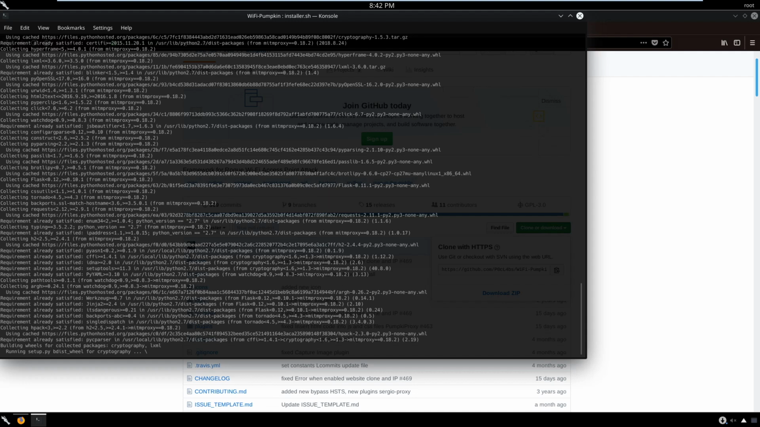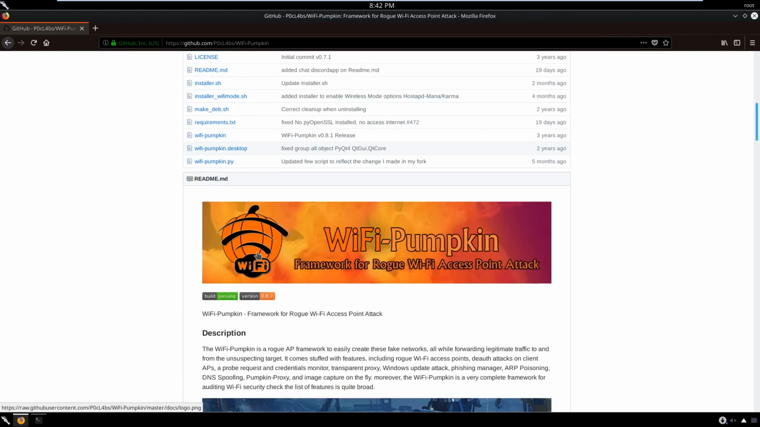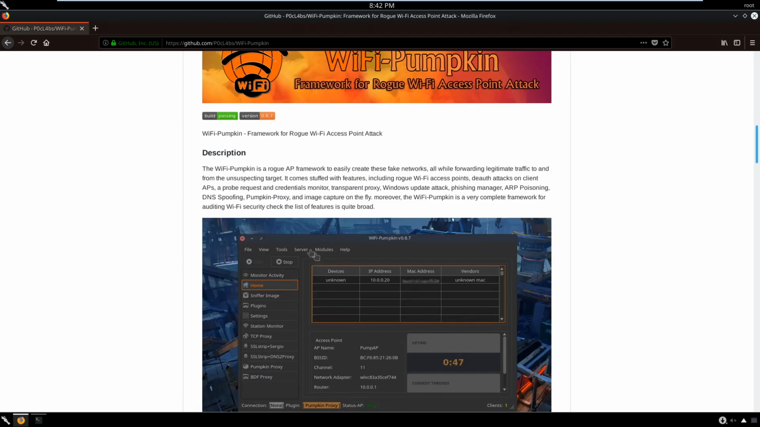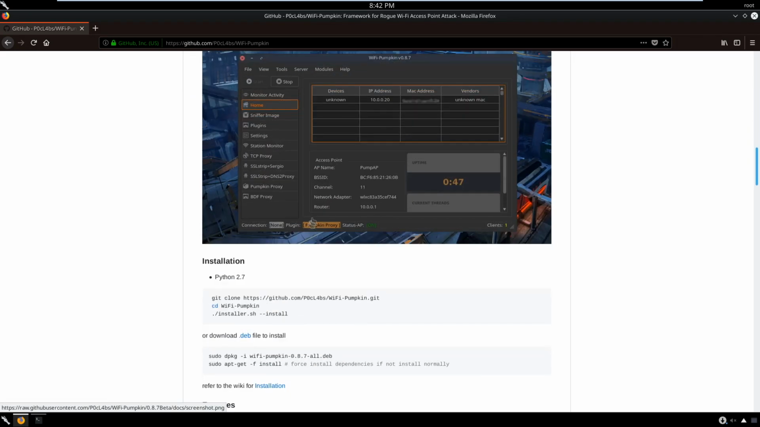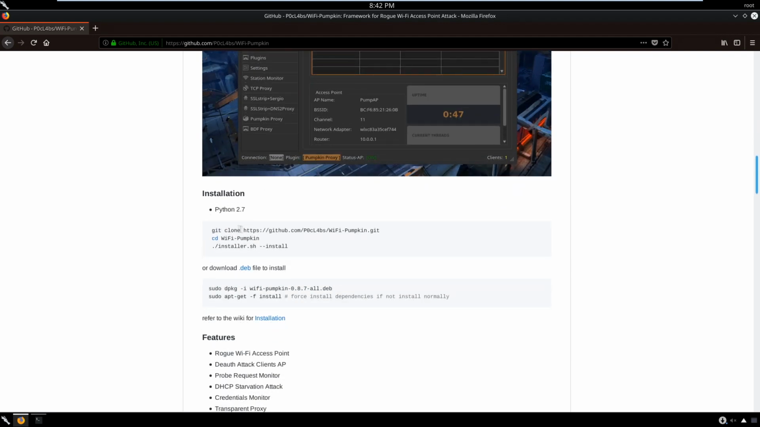So now let's continue, and while it's installing, let's focus on the documentation and see what it has. We have a framework for rogue Wi-Fi access point attacks. We have a brief description of how it looks. We see the interface is pretty good. Then we have installation. We need to cd into pumpkin and run install, which we did right now. Or we can even download the deb file and install it manually with apt-get -f install.